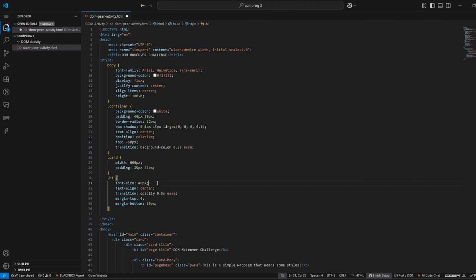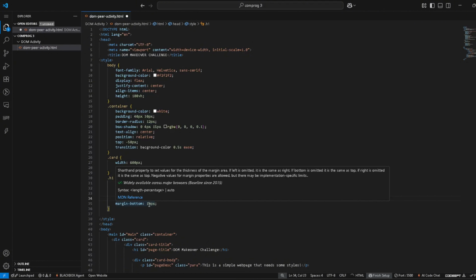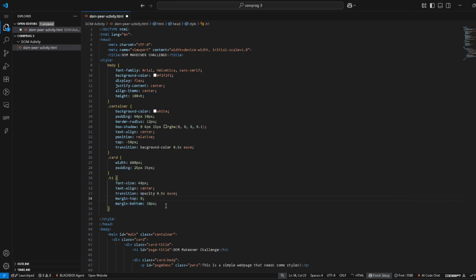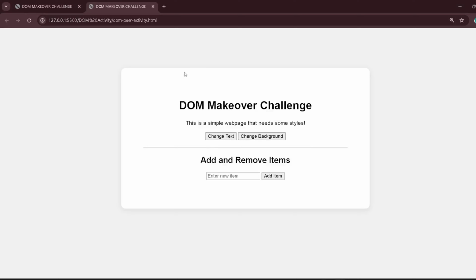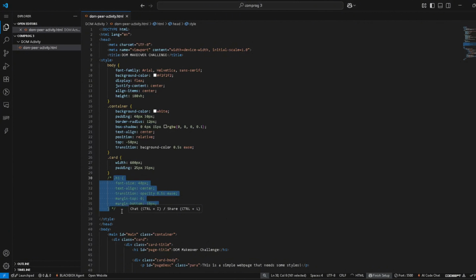And then after that, we have the margin. We have the top margin that's set to 0, and then the bottom margin that's set to 10px. In short, this code's purpose is to style your title so it looks nice, readable, and has smooth visual effects inside the card. Run the program. As you can see, there are changes. We can clearly see the difference after we put a style inside our card.